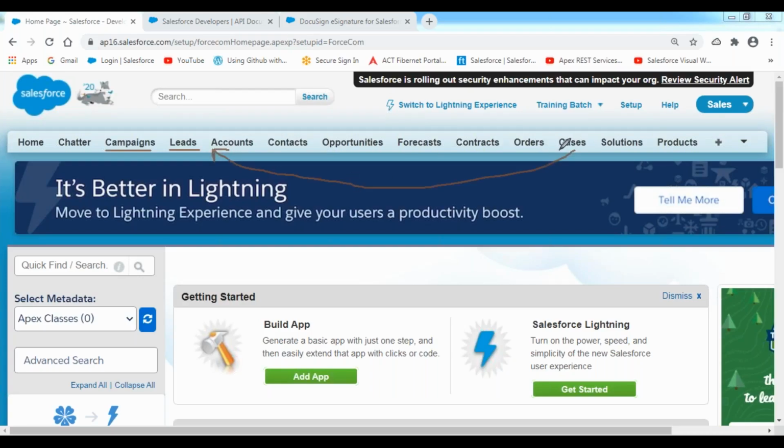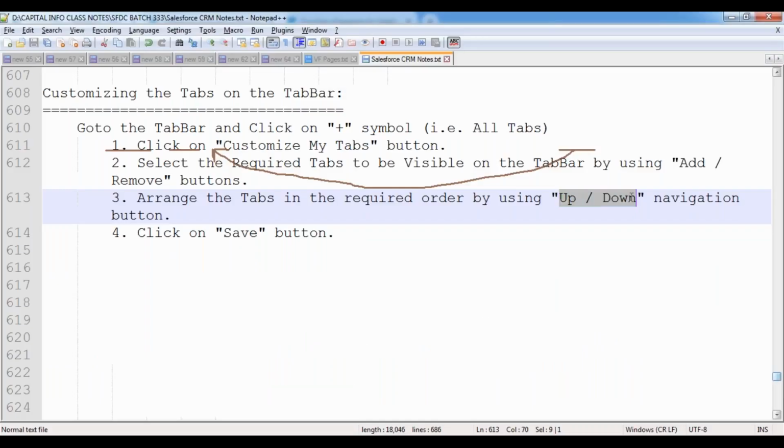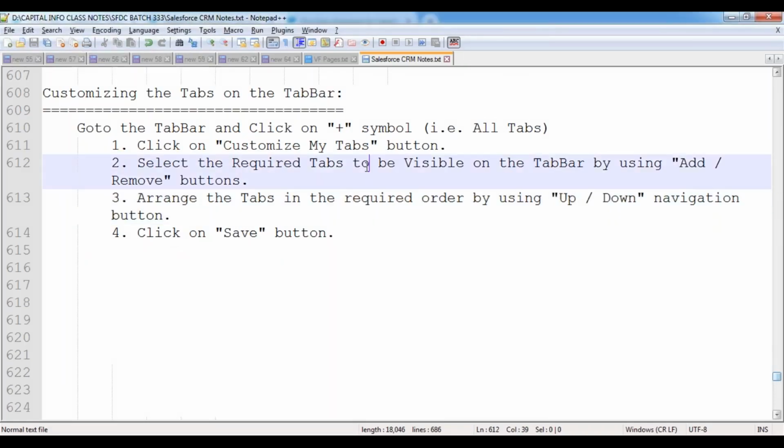Even though the tab is available on the tab bar somewhere, they won't accept. Beside this tab, I want this tab. That's it. They're very, very specific to the order. At that time, we are going to be arranging the tabs in the required order by using these up and down navigation buttons. And how can we do that? Now let's see practically in this case.